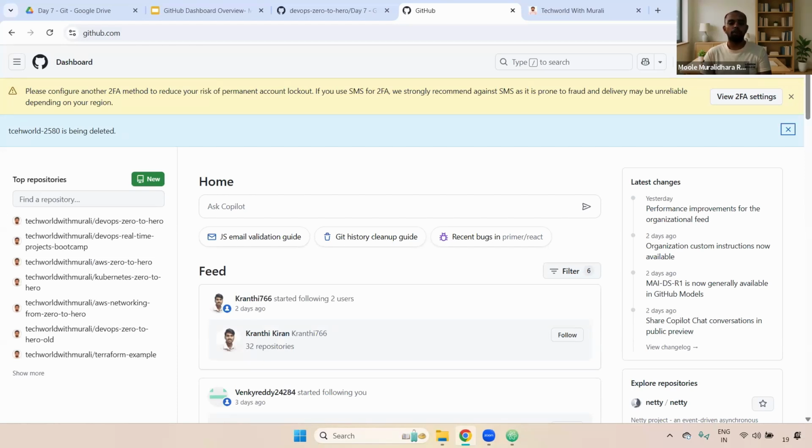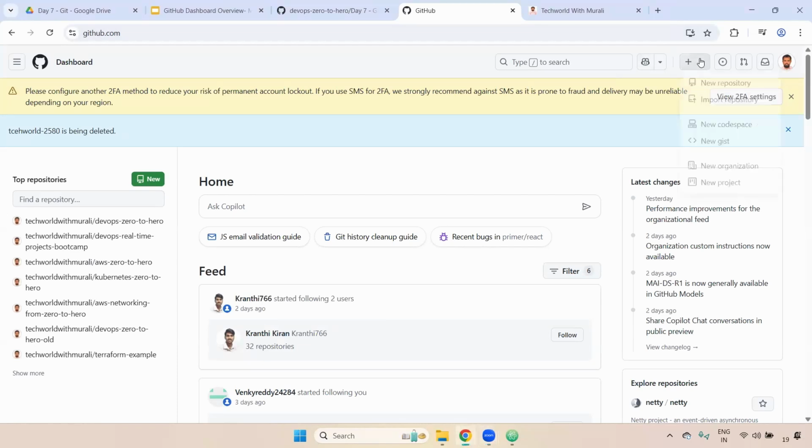Now one more thing I want to showcase, guys. Here you can see that we have a plus option. Now you can click this particular plus option. If you want to create a new repository, you can create it. I already showcased that. The second one is, if you want to import a repository, you can also import it.